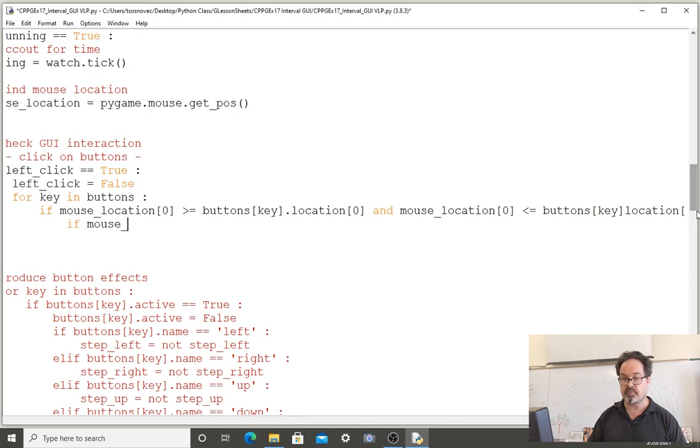If the mouse location with an index of 1, so its Y value, is greater than or equal to the buttons in the button dictionary with the current key value, location attribute with an index of 1, so we're accessing the Y location of the button, then it is below the top of the button, but it also has to be above the bottom of the button.